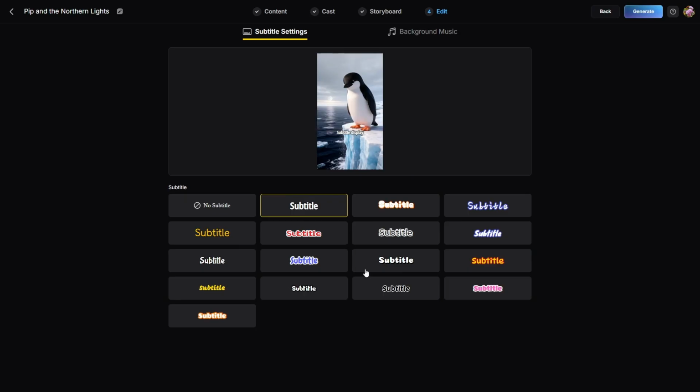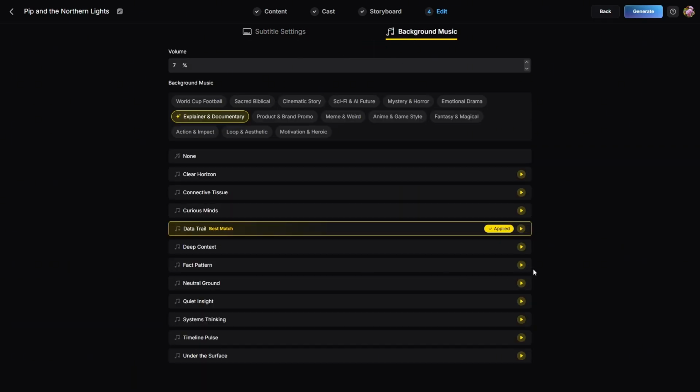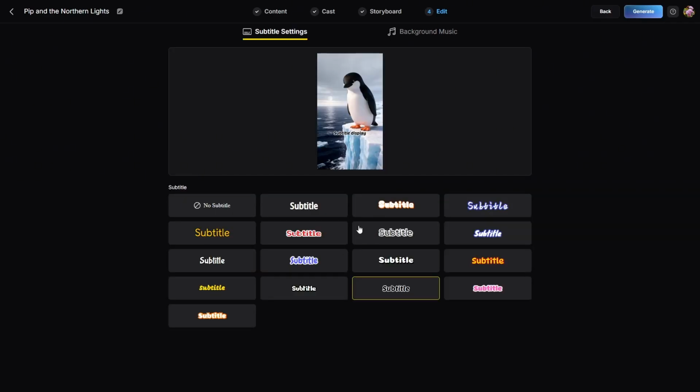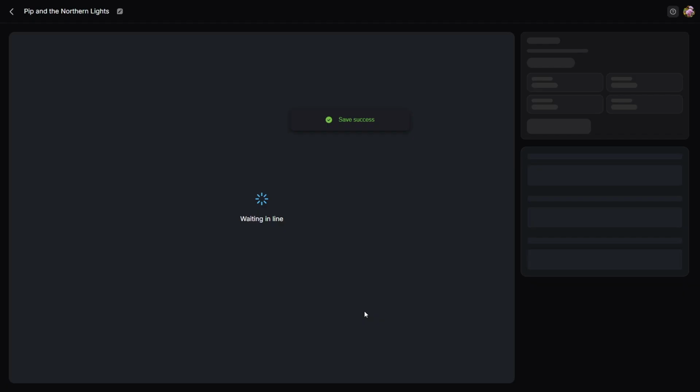Here, we'll make a few final adjustments before generating the finished video. First is subtitle settings. MagicLight offers a variety of subtitle styles. You can preview how they look directly on the video and choose the style you prefer. Next is background music, where we can add music that fits the mood of our story. Once the subtitles and background music are set, I'll quickly review everything one more time. If everything looks good, click Generate and MagicLight will create the final video.